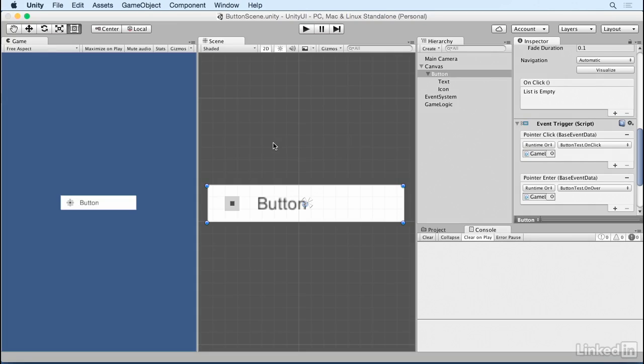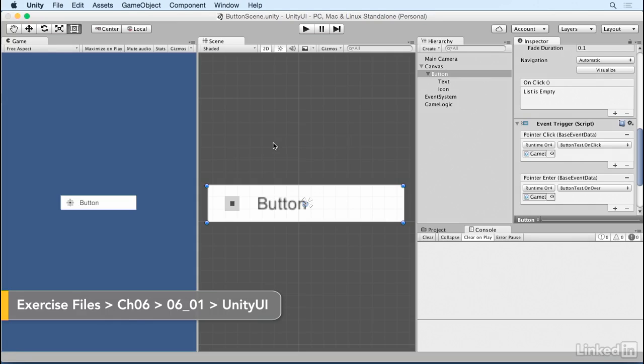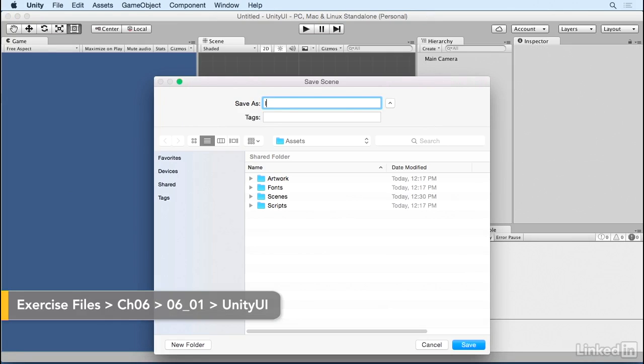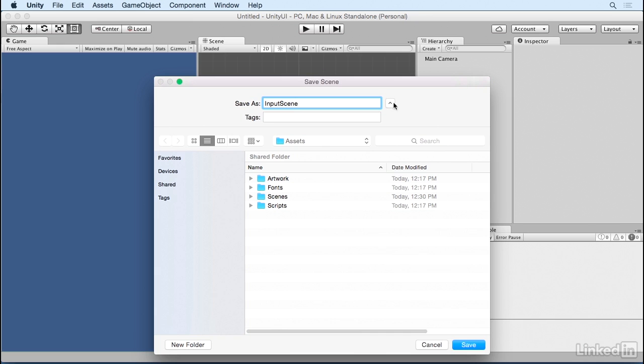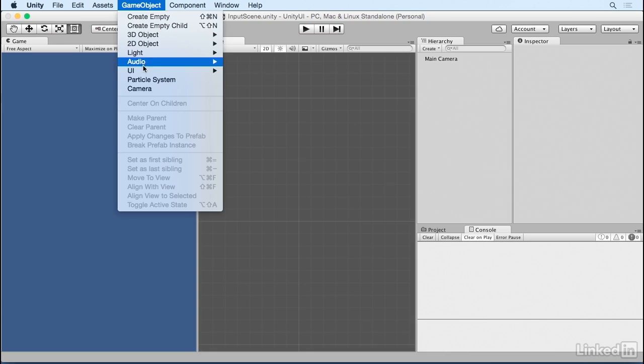Now that we've gone through the button component, let's take a look at how the UI input system works. Let's create a new scene called Input Scene and save it into our Scenes folder. Next, let's create a new button.